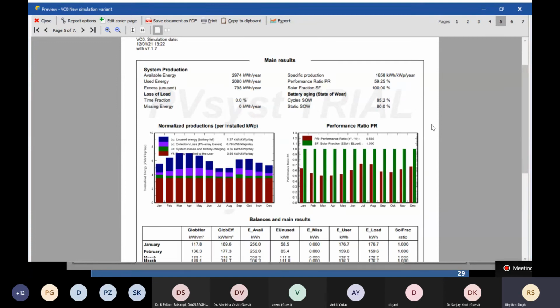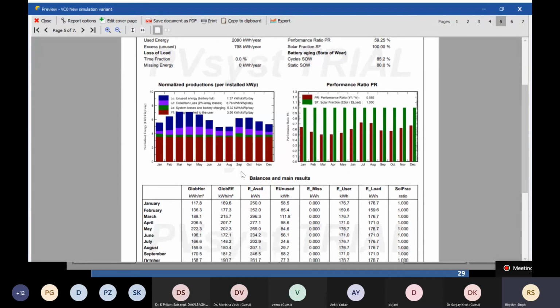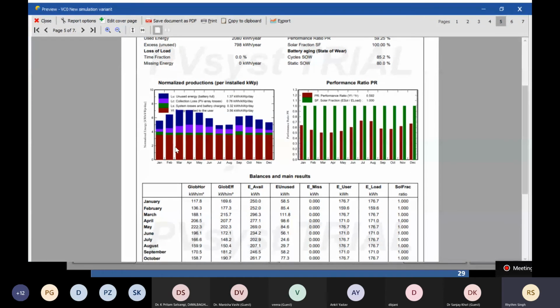On the fifth page, you have the main results. So you can see where the output is going, the normalized production. There's a lot of unused energy here. You see this indigo colored thing, the dark blue in this graph, that is the unused energy. That is what shows as the saturation in the output graph, because that is not being used due to the battery capacity.